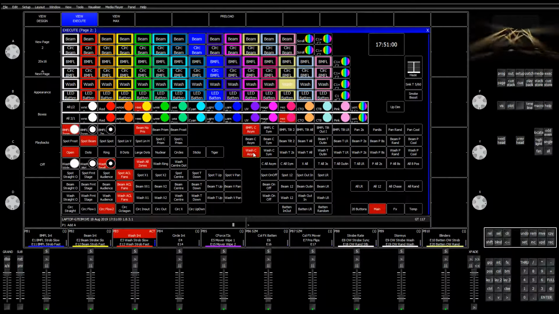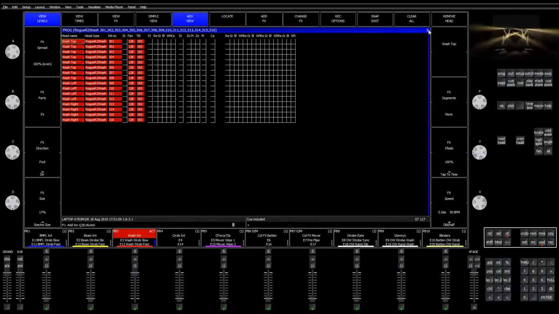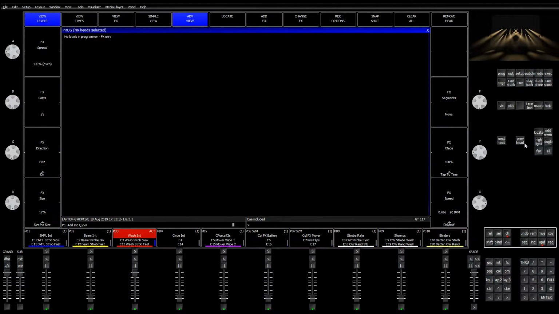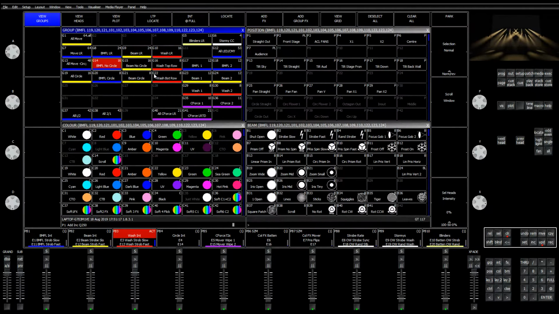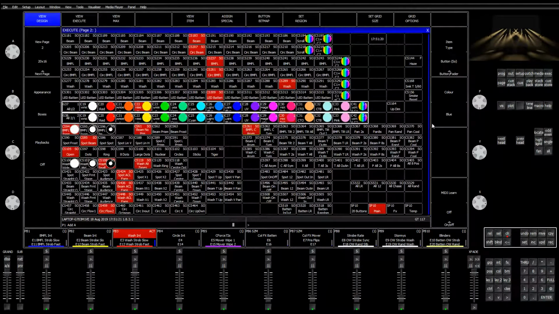I know that the washes do it because I checked them earlier. Just to double check though. Yeah, they definitely do. I bet the spots don't. No. BMFL audience. Update. Include BMFL.